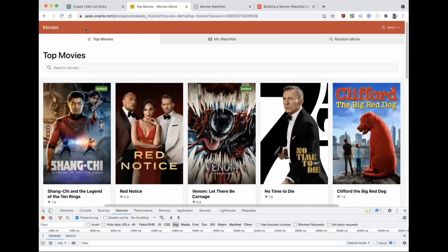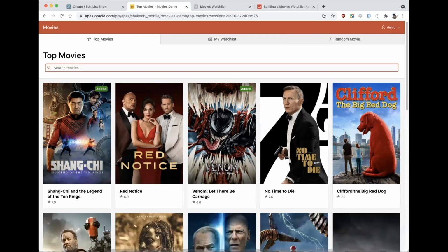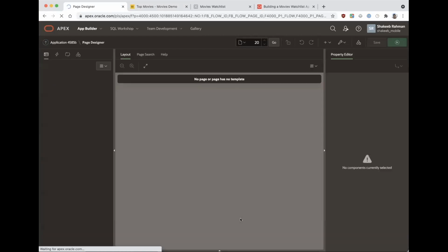So when I run my application right now, I have the top movie screen, I have a search field here, and I have my cards. Now, what I'm going to do is I want to move the search into the header of my navigation and really save some space, but also do something that was a little bit difficult to do before, but now it's really trivial. So let's go ahead and edit this page. So simply click on edit page 20.